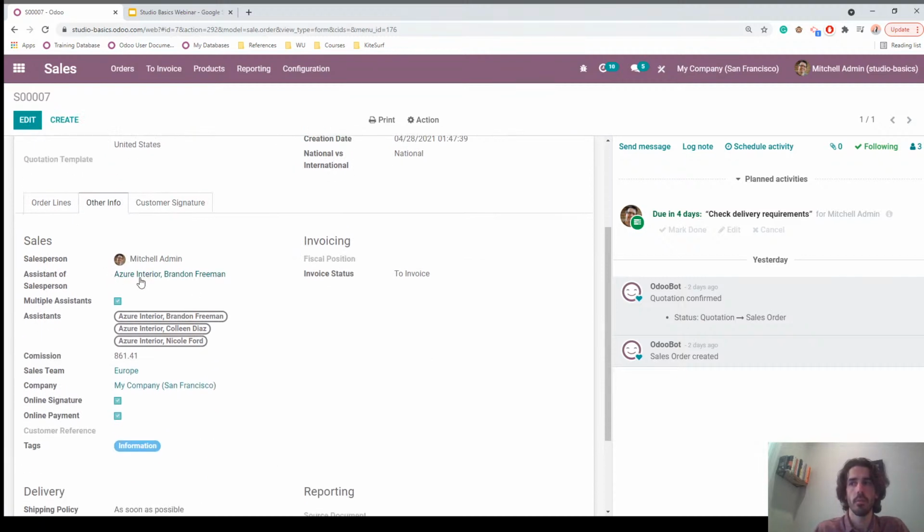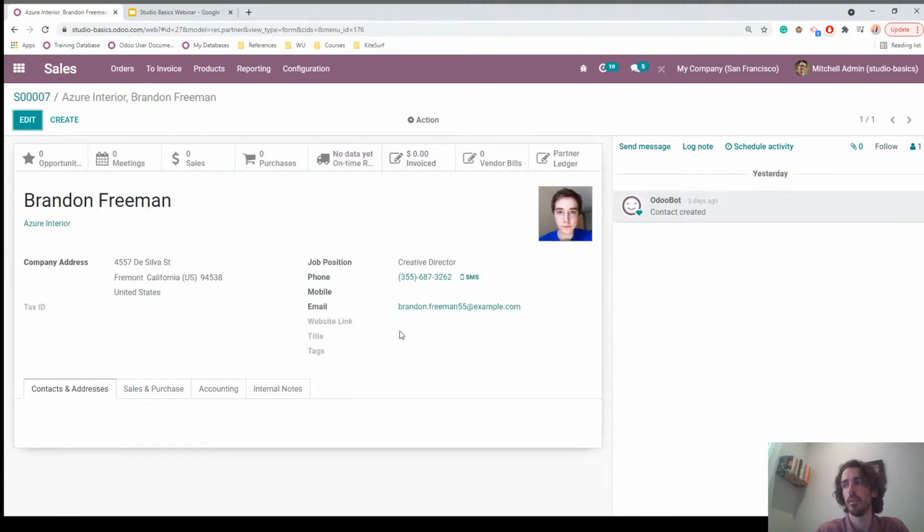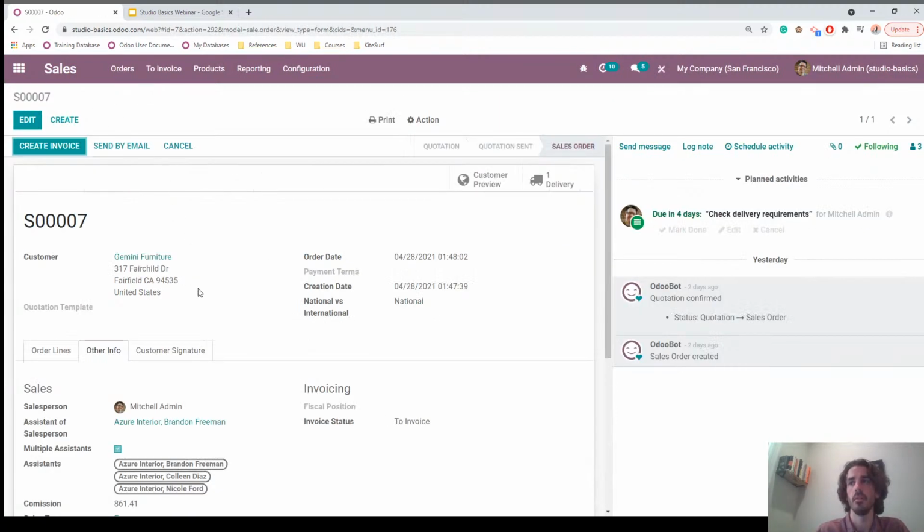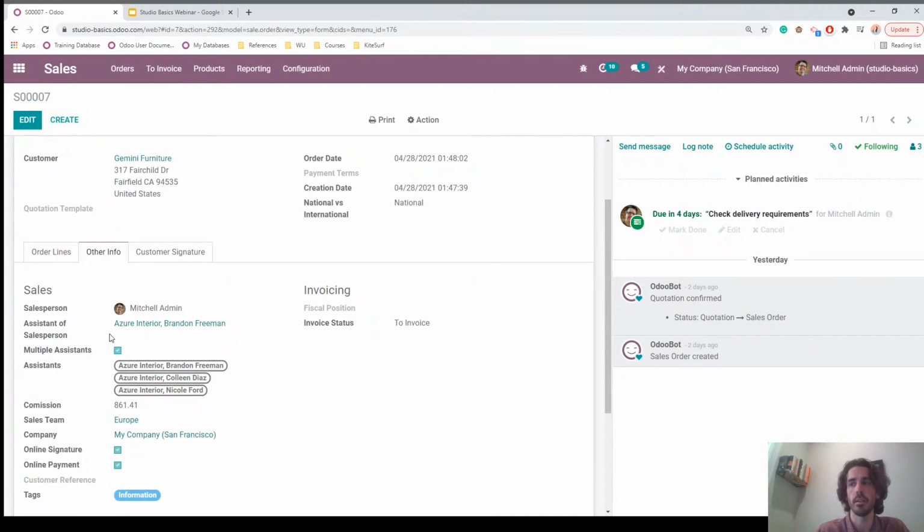This many-to-one, if we click on the new value that we have for that field, you'll be able to see all the information for Brandon Freeman, including the email. But what if I want to see the email of my contact directly here? Can I do that? Yes.